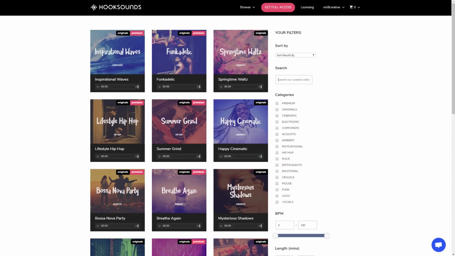And you can filter by the speed, so beats per minute, and the length. If you're looking for something short or something long, you can do that. You can sort the results by best sellers, who's using these the most, newest track, or title, and then you can basically just search.